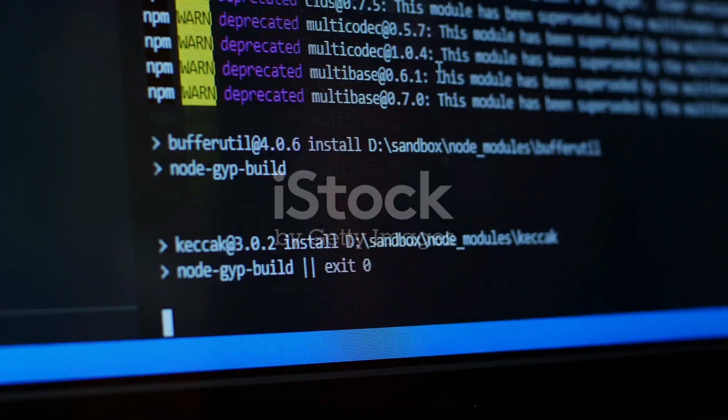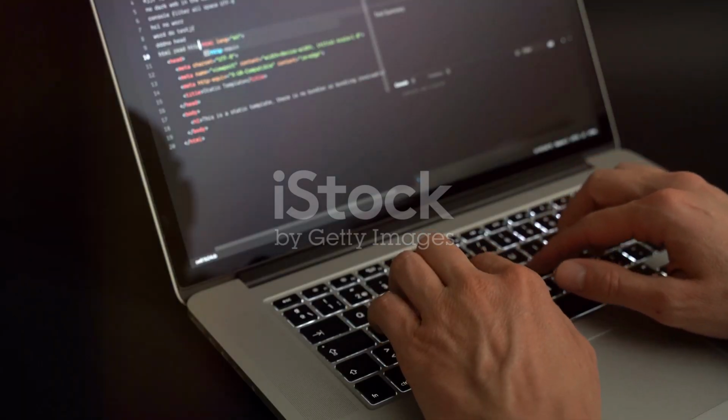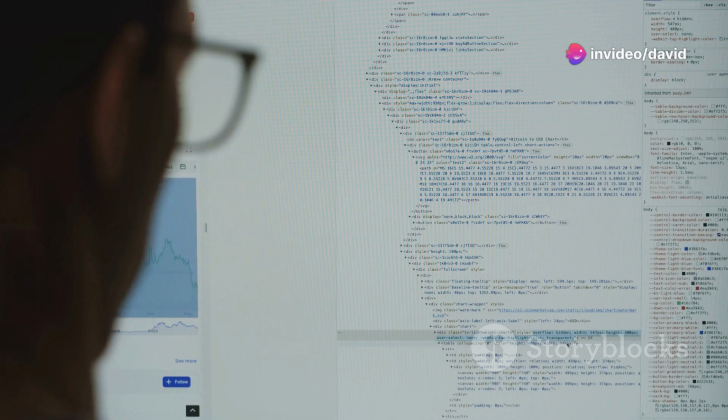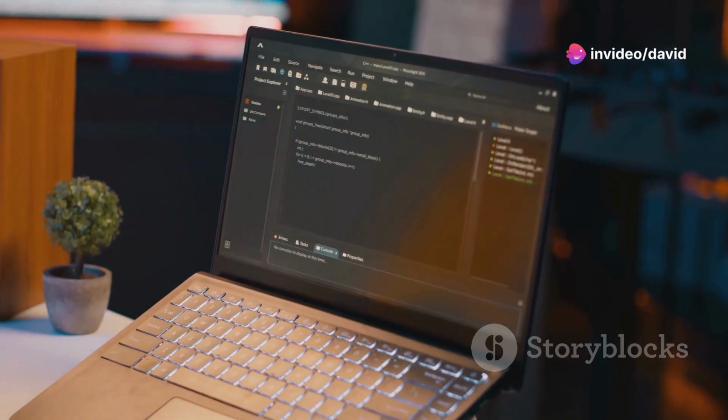Every website you visit is built with code. It's like a secret language hidden behind the scenes. But guess what? You can peek behind the curtain and see this secret language. It's easier than you think.